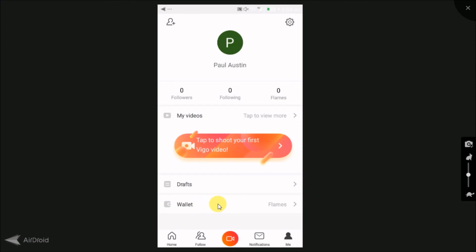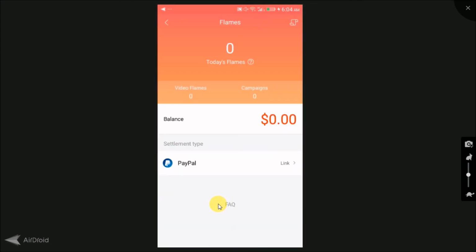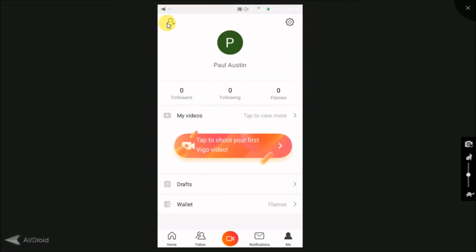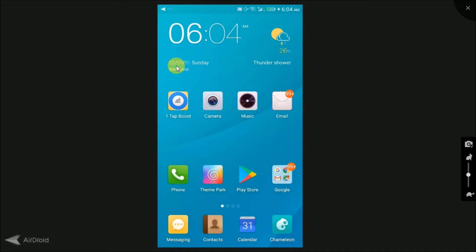Here you can see your flames or wallet balance. So you see, by this app you can see the funny videos, share your own videos and earn money from the same app. Hope you like this video.